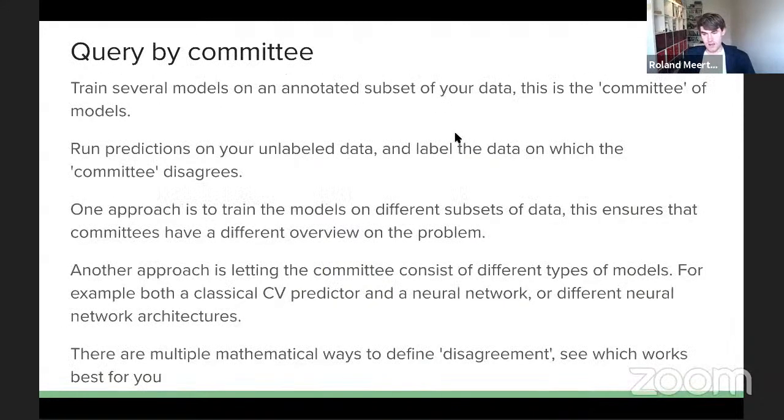Another way, which is kind of doing the same thing, is called query by committee. So you train several models on an annotated subset of your data. So this is your committee of models. So let's say you train 3 neural networks, for example, or 5 neural networks. Then you can run predictions on your unlabeled data and label the data on which the committee disagrees. So let's say that you have pictures of cars and bikes, and you train 10 models, and 10 out of 10 models agree that one new picture is a picture of a car. Then apparently it's really clear that this is a picture of a car.